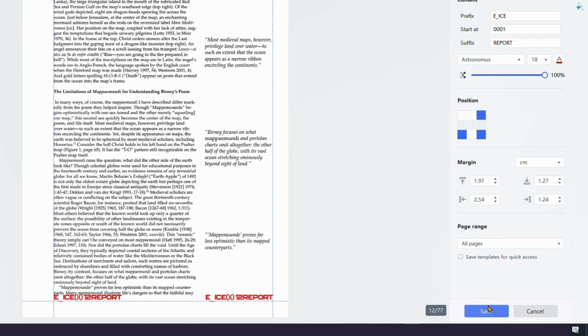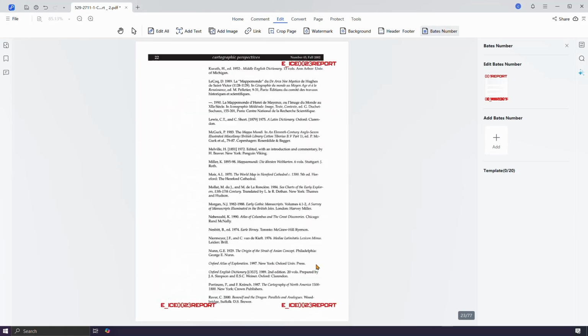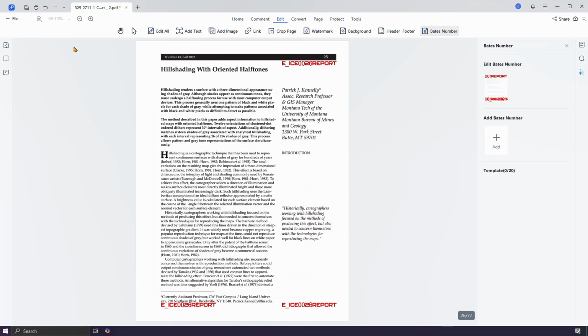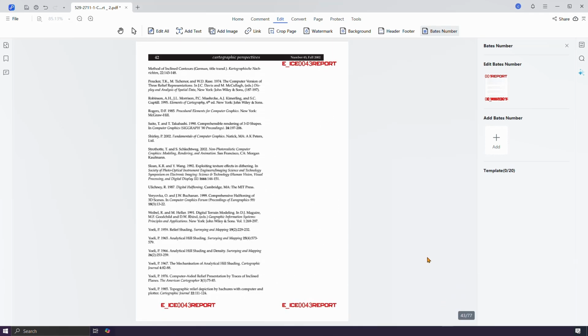Once everything looks good, click on Save. As you can see, the Bates numbering has been applied to the entire document. And that's how you easily use Tenorshare PDNob to add Bates numbering to any document.